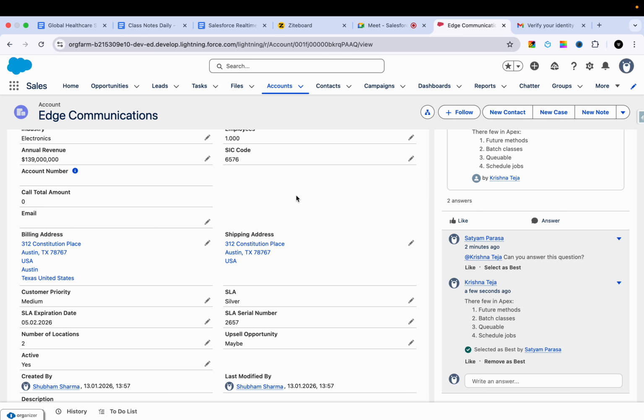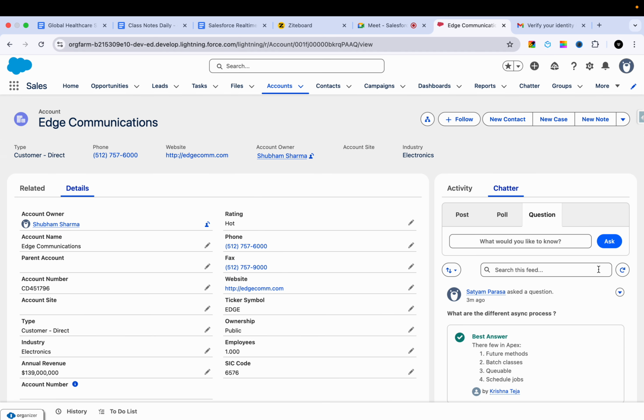This way, within the hospital level, if they want to communicate, right, they can communicate by using the chatter. So in chatter we have different options: post, poll, question. Okay, this is just a chatter thing.